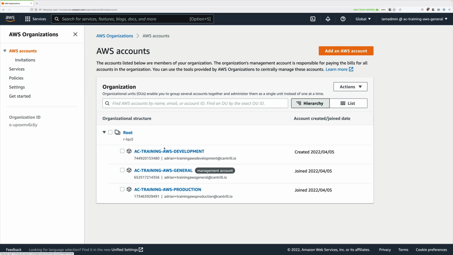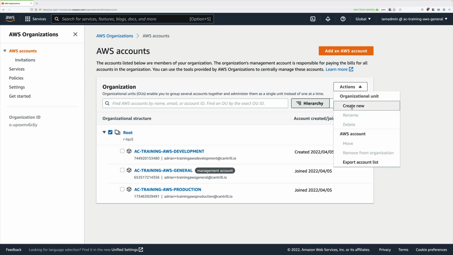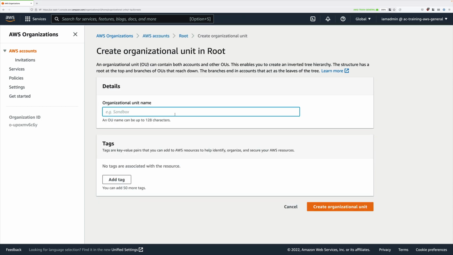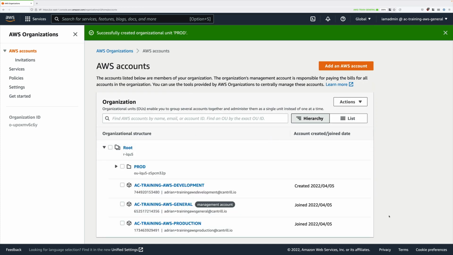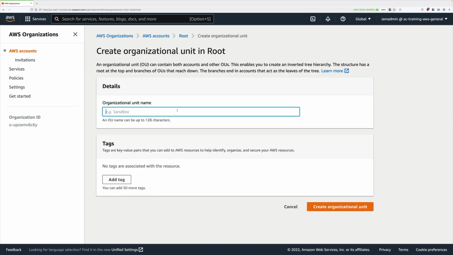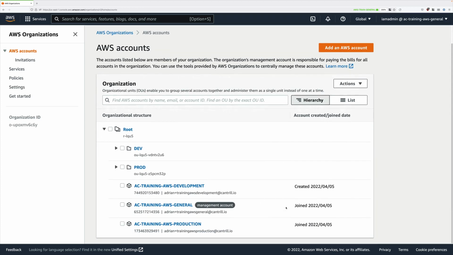So to do that, select the root container at the top of the organizational structure, then click Actions and Create New. And we're going to call the organizational unit for production prod, so type prod into name of organizational unit, scroll down and click on Create Organizational Unit, and then do the same for development. So make sure root is still selected, click on Actions and then Create New. Under name, just type dev, and then scroll down and click on Create Organizational Unit.